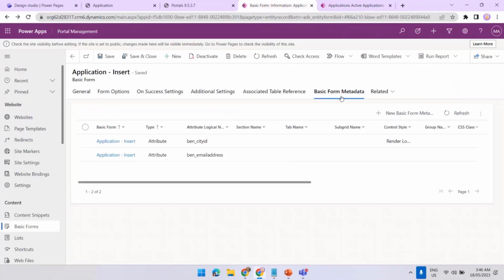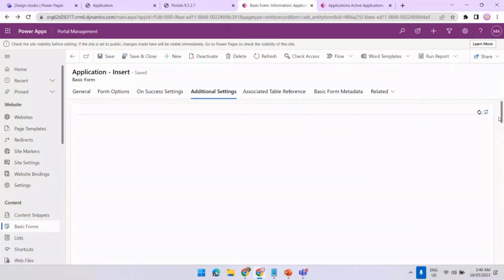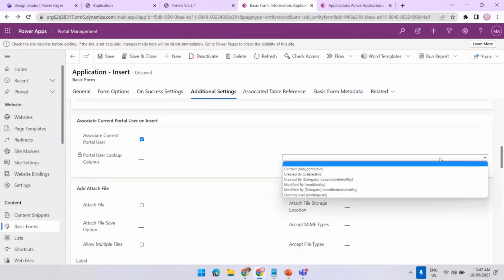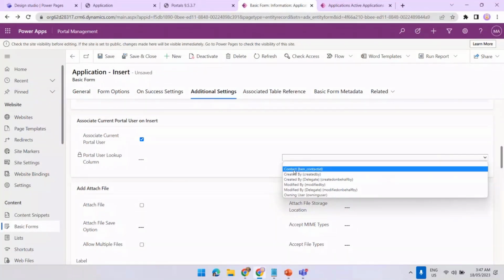Well, this time around, instead of creating your basic form metadata, and you can do it, it will work, what you want to do is head over to the additional settings tab. And in here is where you're going to see several fields. If you scroll down, you'll see a section called Associate Current Portal User on Insert. And in here is where you want to check this tick box. And in the drop-down field, you want to select the lookup column that will reflect that signed-in user. So in my scenario, it is this contact lookup column field.